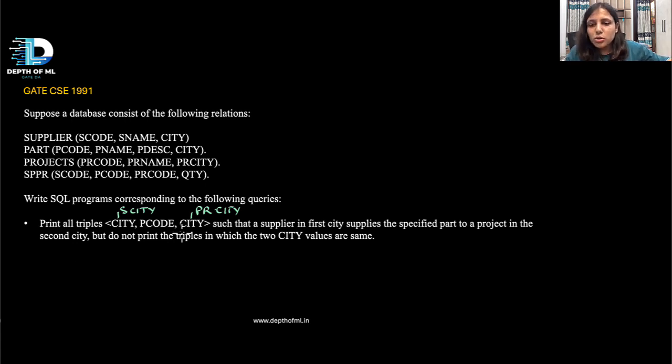Okay, so how will we do that? So city information is sitting where? City information for the project is sitting in here, right? Here is the project information. So here we'll find the city information, here we'll find the city information. First of all, we'll have to find the S code. From S code we'll get the city information. From PR code we'll find the city information from this table, and P code is already there. So our main table that is going to be there is SPPR.